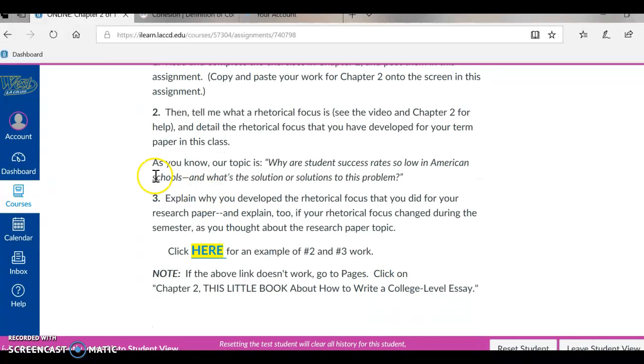paper in our class. Now, as you know, our topic is why are student success rates so low in American schools and what's the solution or solutions to this problem? Okay, after you detail your rhetorical focus, explain why you developed the rhetorical focus that you did for your research paper, and explain too if your rhetorical focus changed during the semester as you thought about the research paper topic.